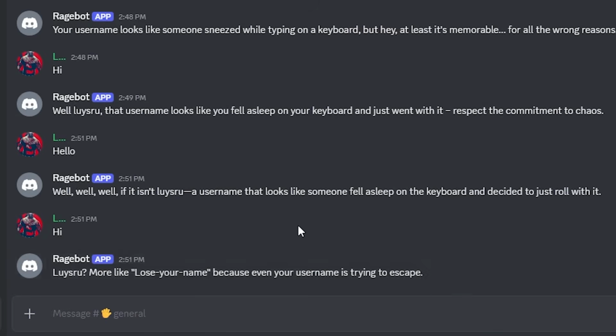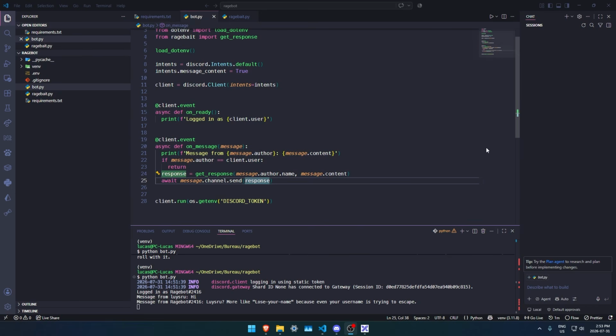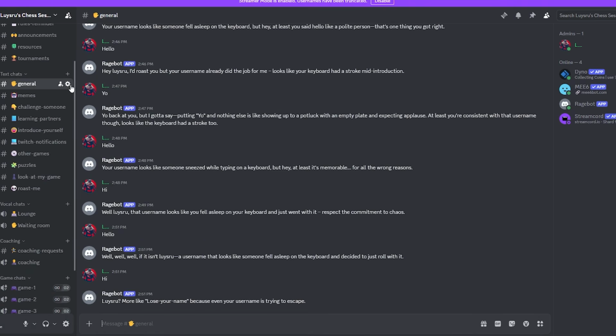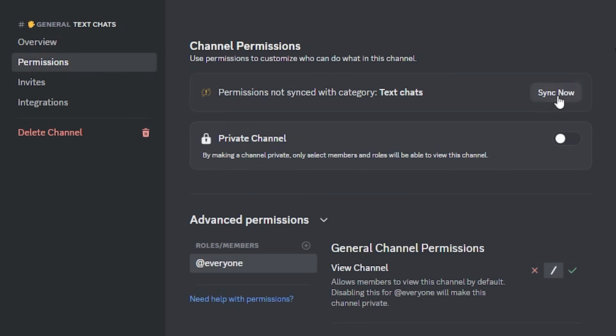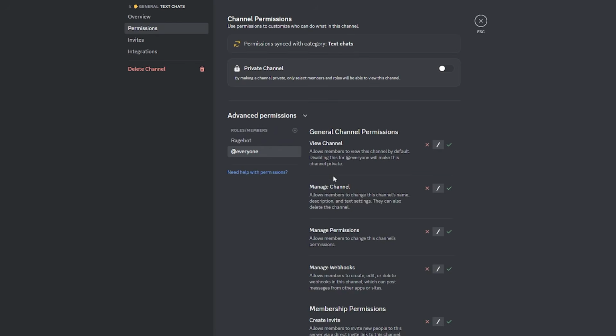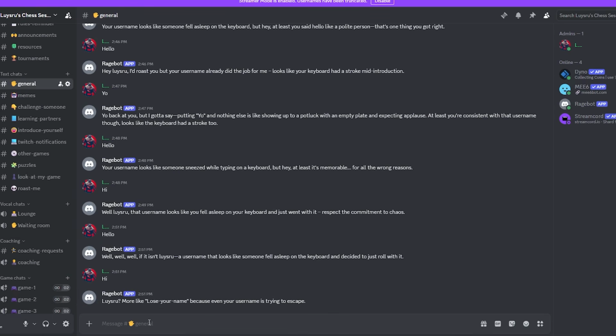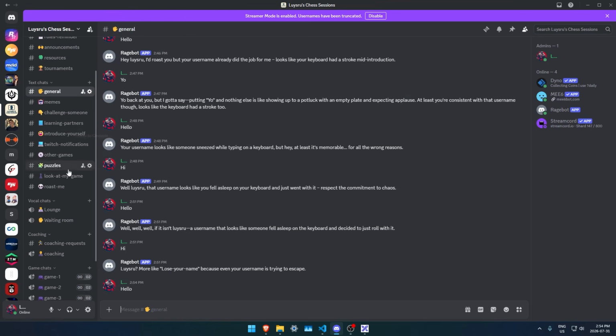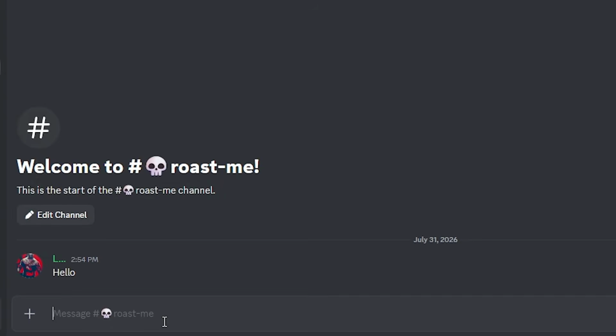Oh my God. I'm not sure why he's allowed to write in the text chat that I prevented him from writing in. I feel like that doesn't make much sense to me. If I go in there, oh, permission not synced. Sync now? Why do I have to sync manually though? Maybe it's because I wrote in the chat already before. Yeah, and now that's going to work. Now if I go here, hello, there you go.